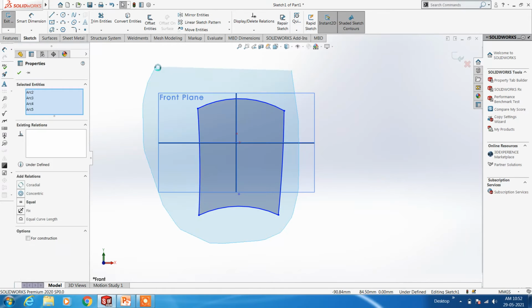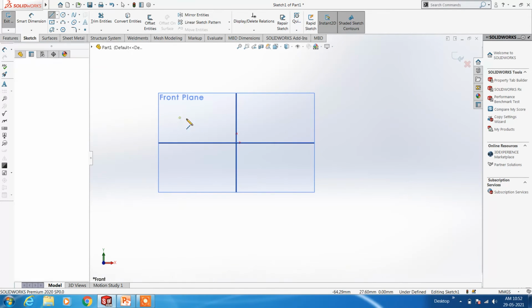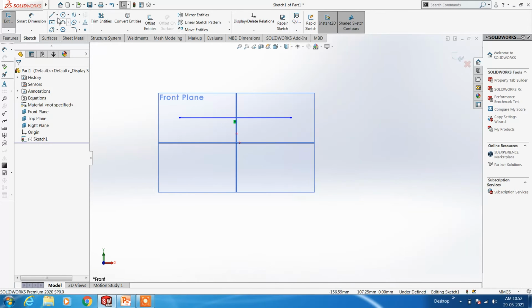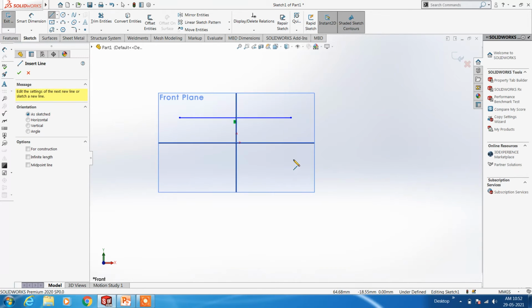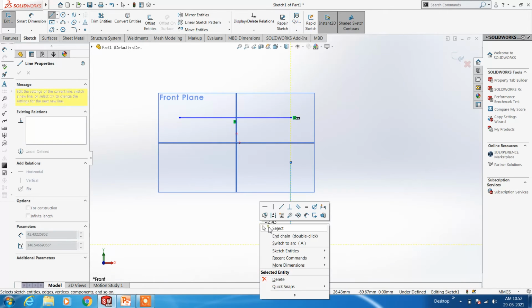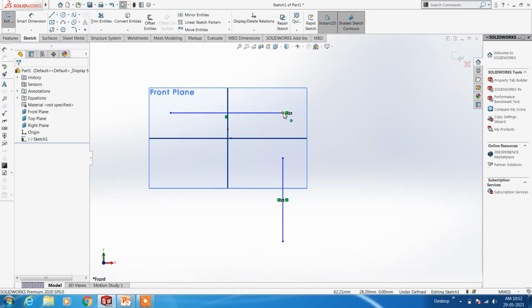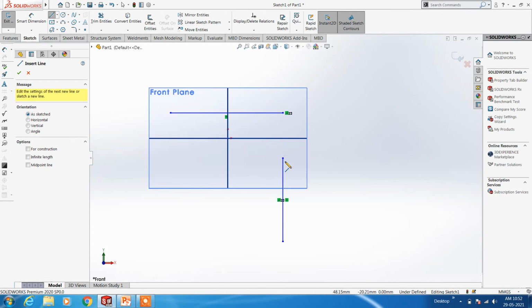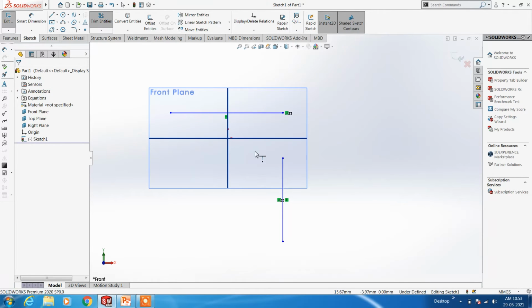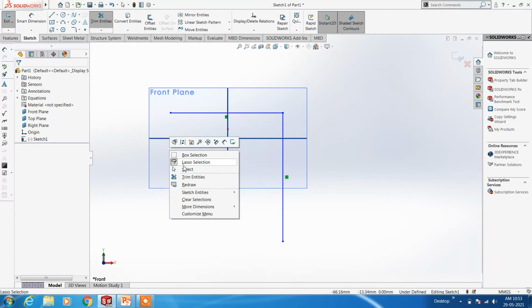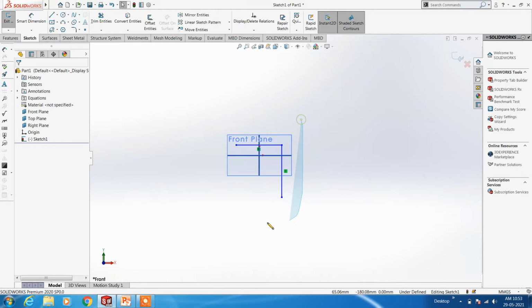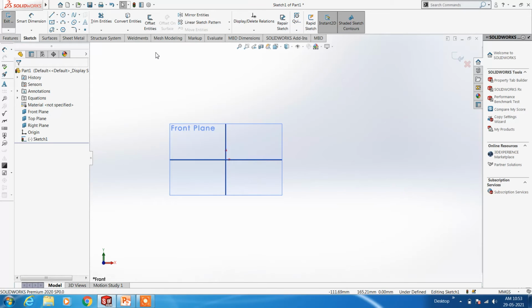Extend entities means just extending the line. Suppose your diagram condition is like this, you need to extend this line to this end point. You don't need to draw another line and extend. You can just use the extend entities. Just click this line which you want to extend and it will be extended easily. Likewise you can use the sketch tools. Next one, convert entities and all we will be seeing in 3D interface only.